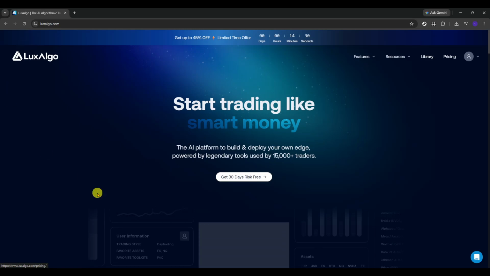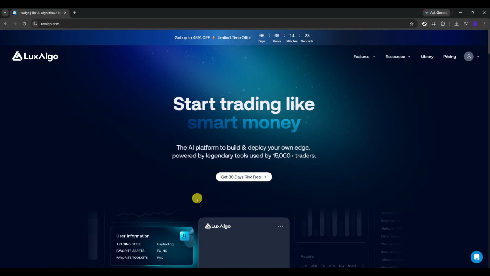Hello, today we will guide you through how to use LuxAlgo Elliott Wave. To get started, open your browser and go to the LuxAlgo website, which is the AI algorithmic trading platform.